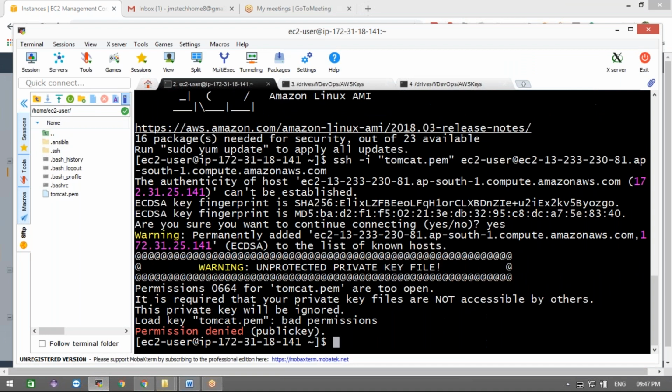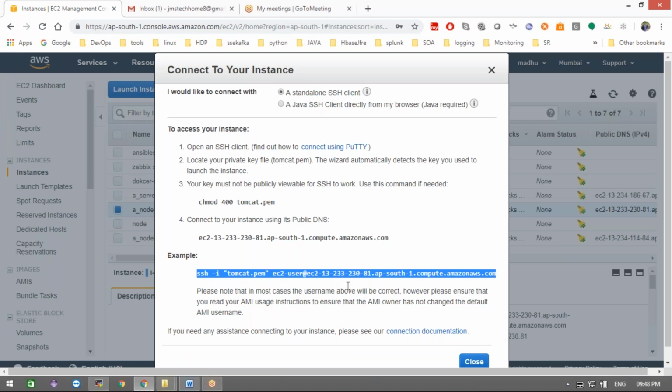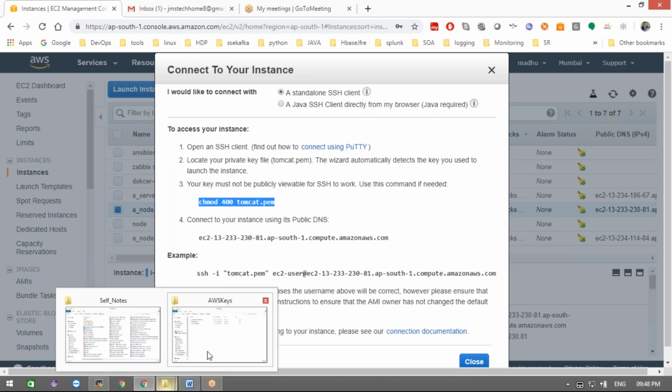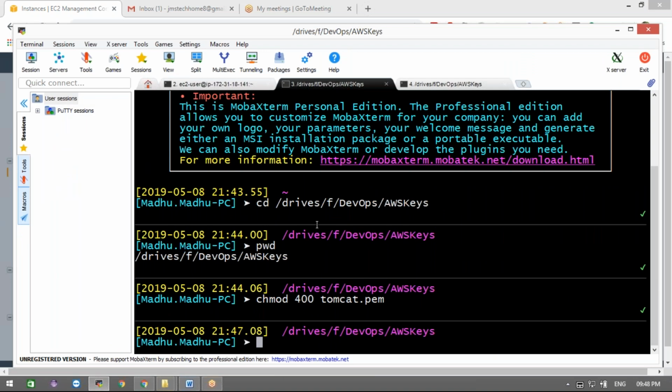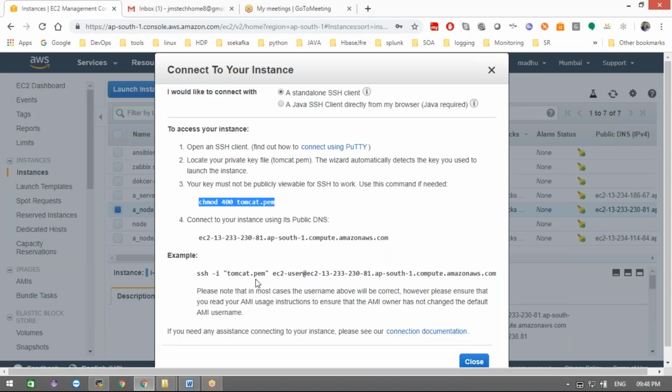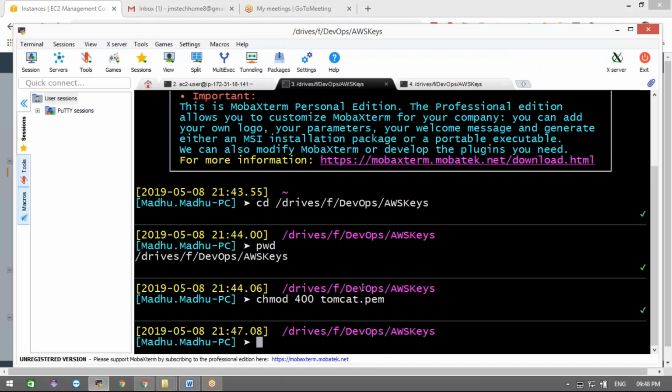Yes, what happened? Unprotected private key. This is what I gave, right? In the current path, it's connecting, right? Sorry, it's already connected. Again I am running it here. Okay, fine. Actually what I did, I ran it two times here.